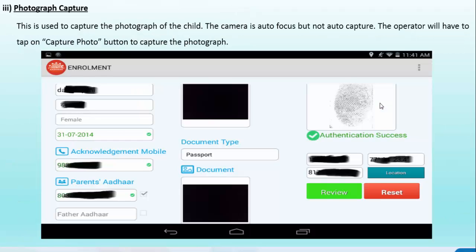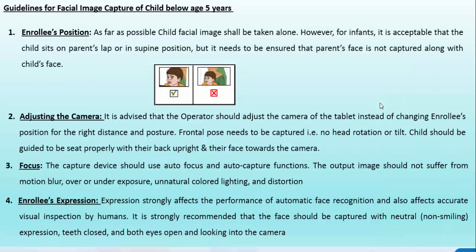Then you have to capture the child's photograph. So you have to follow some procedures while capturing the child's photograph. You have to ensure the child's position. The child can sit in the parent's lap, but you need to ensure that a dual face should not be captured in the child's photograph.